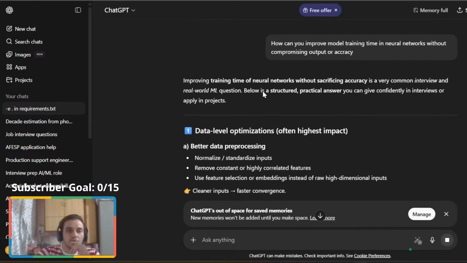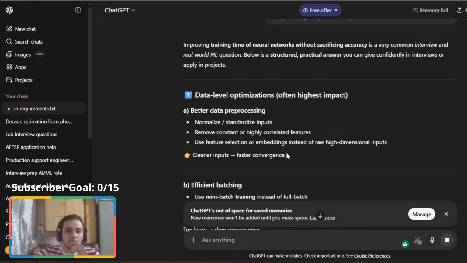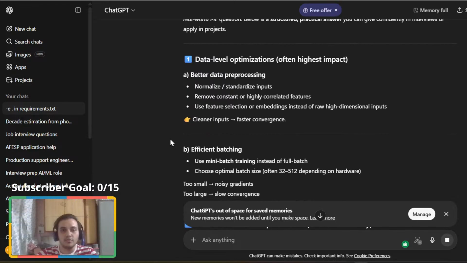Improving the training time of a neural network without sacrificing accuracy is a very common interview question and real-world ML question. So let's see. Data level optimization: often better data preprocessing, normalize and standardize inputs, remove constant or highly correlated features. Use feature selection.